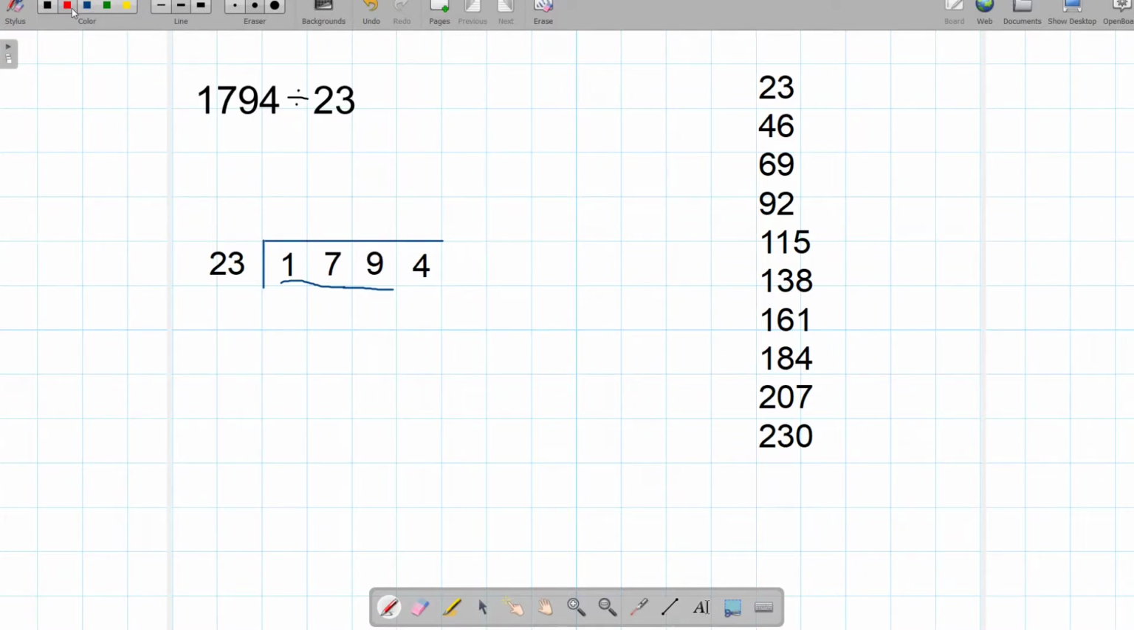So we go over to our list over here. I'm going to count down in 23. So we're going to try and get as close to 179 without going over it. So 1, 2, 3, 4, 5, 6, 7. So we've got 7. So put 7 there. Now we got to the 7th number, and the 7th number was 161. We're now going to subtract that from what we had above. So 9 take 1 is 8, 7 take 6 is 1.